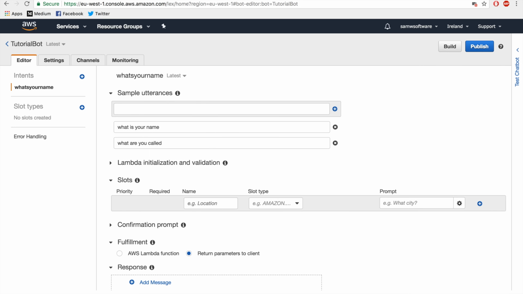The really smart thing happens because Amazon uses something called natural language understanding. This is where it understands what the user is trying to say and interprets it as one of your utterances. For example, if we said something like, what's your name, instead of what is your name, it would understand that they mean the same thing and would still get us onto this intent.